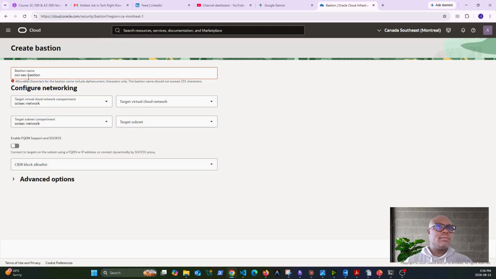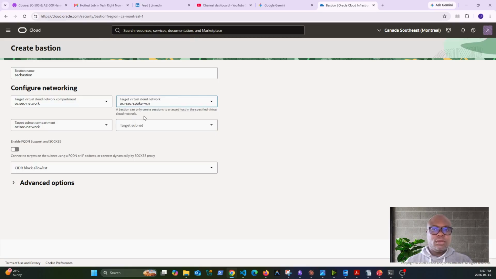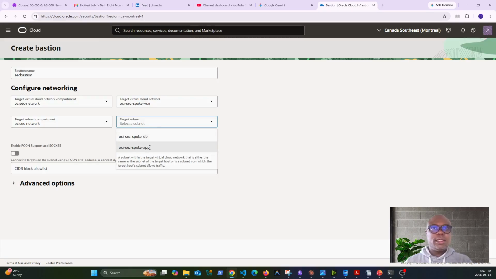Okay. Remember, allow characters. Things like Oracle doesn't like that in my name. Okay, so security, Bastion. Then what network do I want to target here? Is it the spoke or is it the hub? So it's going to be spoke, definitely. And the target here, do I want a subnet of DB or a subnet of app? So it's going to be app.